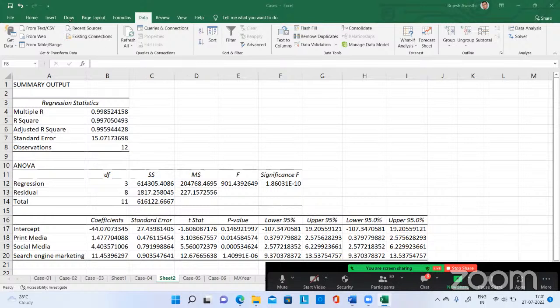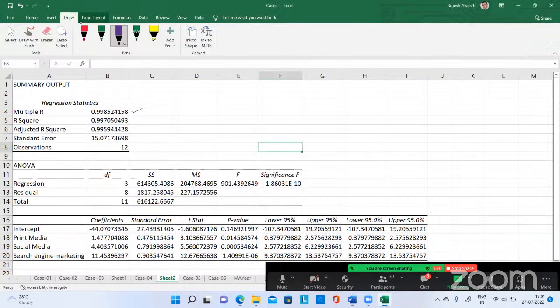First of all, we will focus on what? Multiple R, linearity. Next is what? R square. Both are perfect now? Okay. Now, in the case of ANOVA, what's the value of P? There is a significant difference, because E minus 10 is there. So E minus 10 is almost 0.00. It is also perfect.